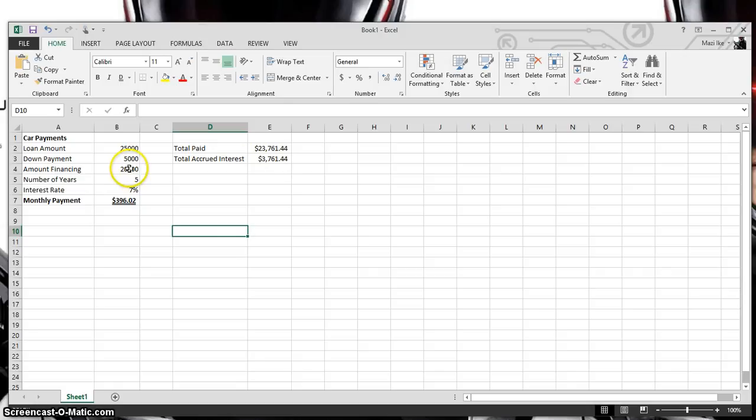As you can see, based on a $20,000 loan, you're paying $3,761 in addition to that amount by the end of 5 years.